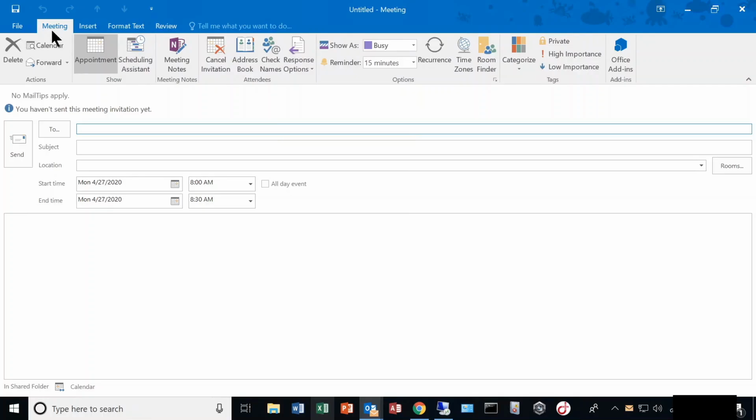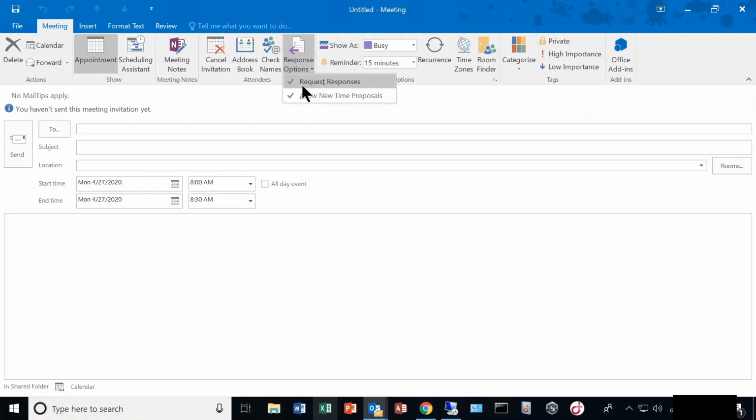But again, that's on your meeting tab of your meeting form, attendees command group, response options drop down, and you can uncheck request responses.